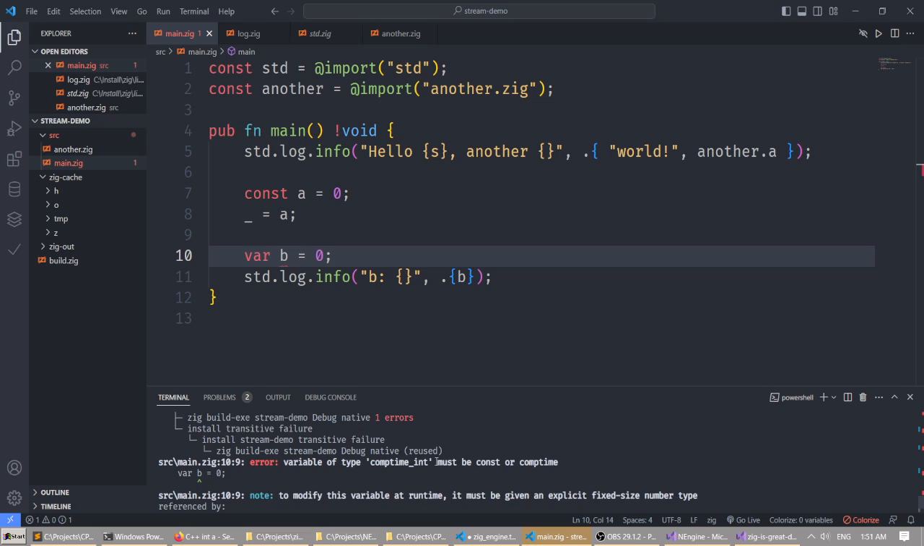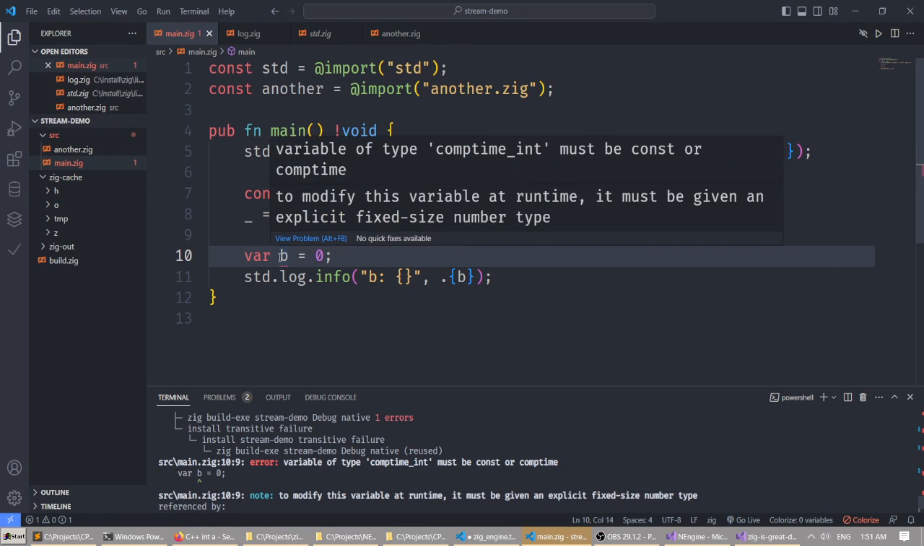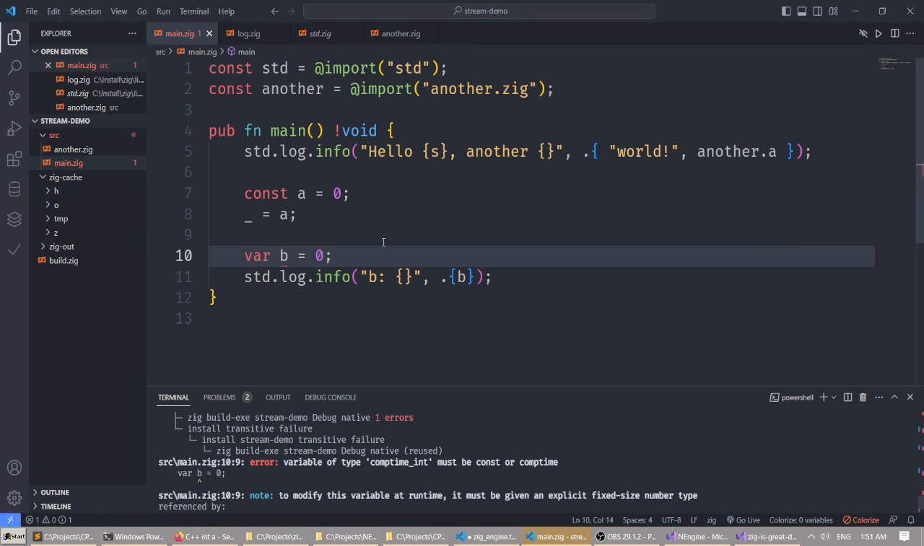Variable of type comptime int must be const or comptime. There it is. So it doesn't allow you to have comptime variables. What that means is that you have to explicitly make it a certain type, which is not comptime int. And we can do an i32, for example.